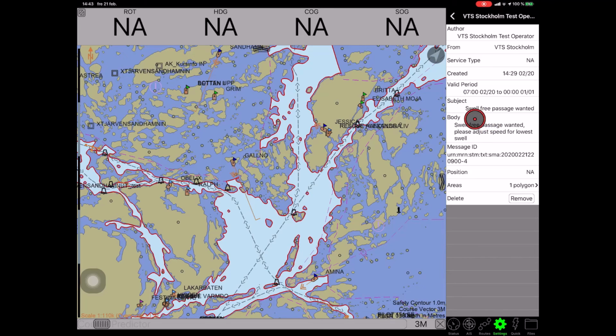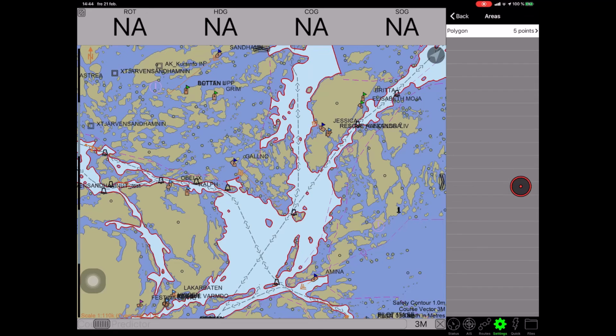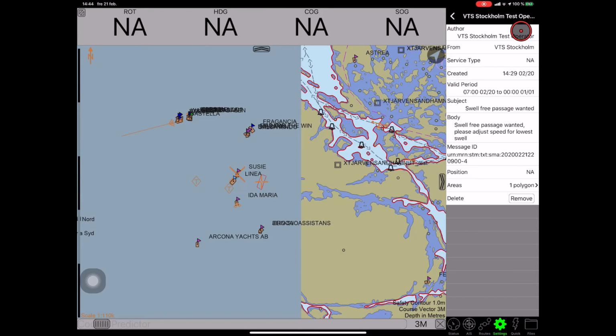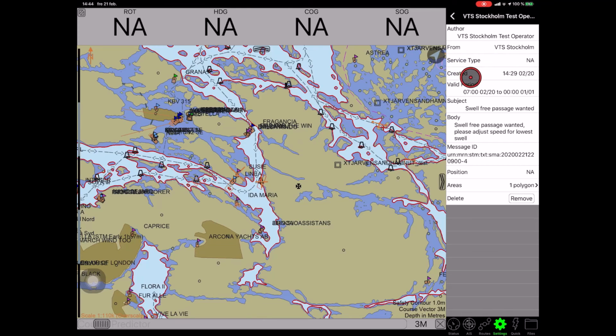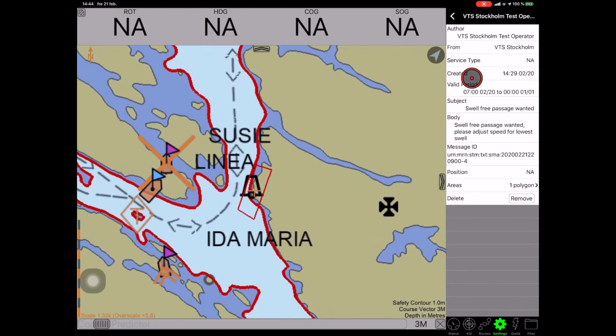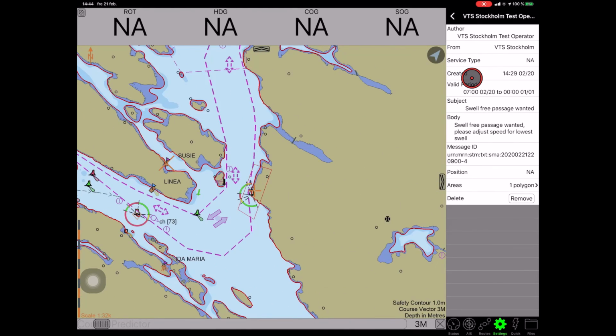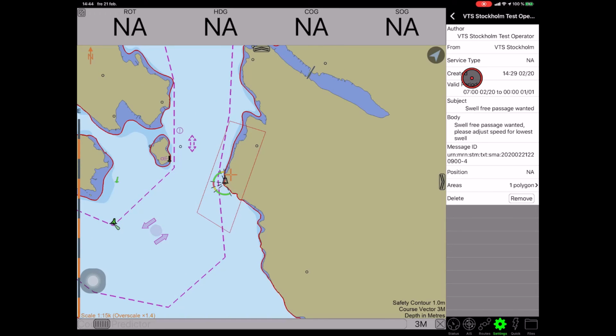And there is a subject and a body. Here there is an area attached to this text message. I click on the polygon, and it says 5 points. Then it will be shown in the SEAiq pilot where this area is.